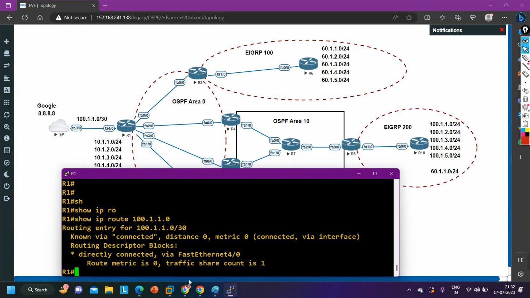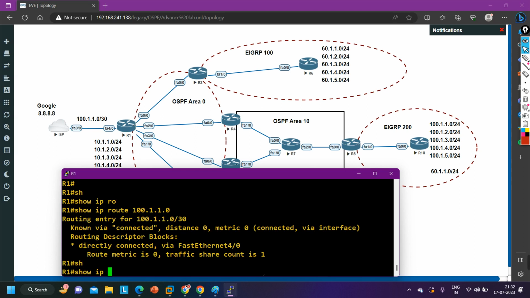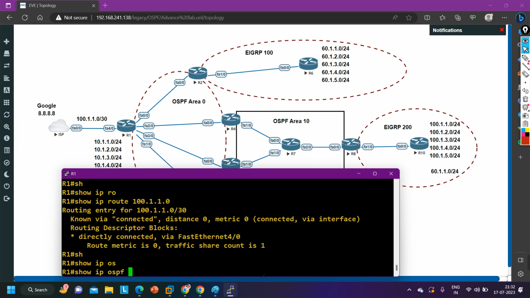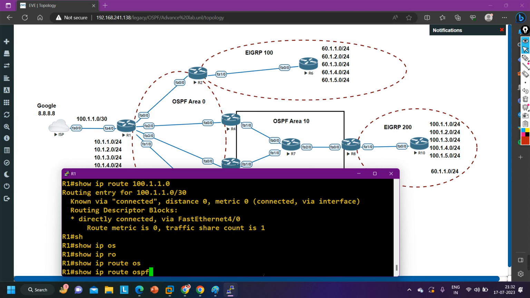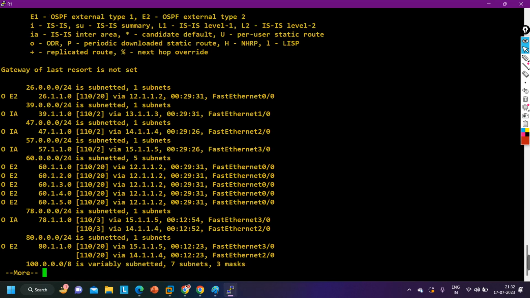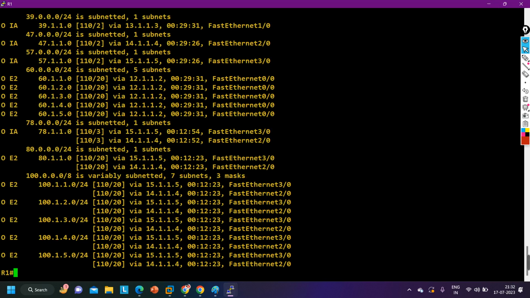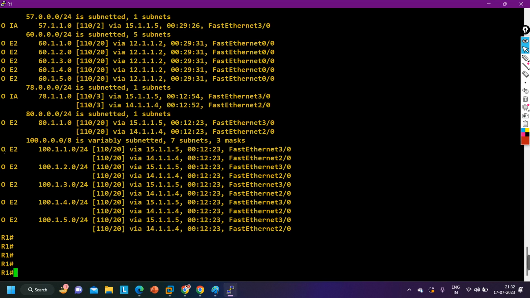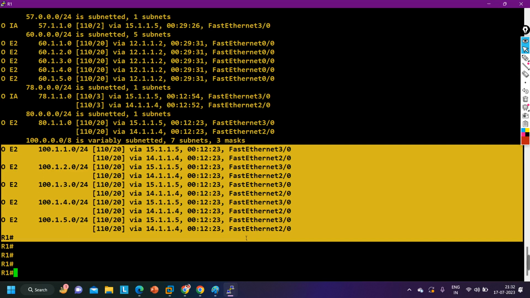100.1.1.0. So the next hop IP address is, show ip route ospf, 100 prefixes. See, it is performing load balancing, yes or no, Nirav?